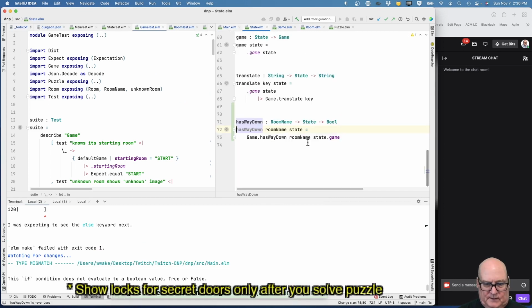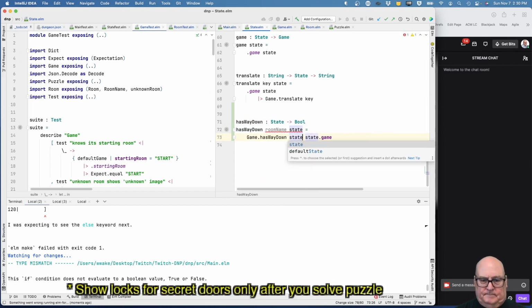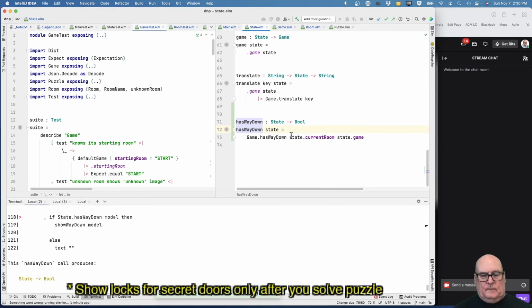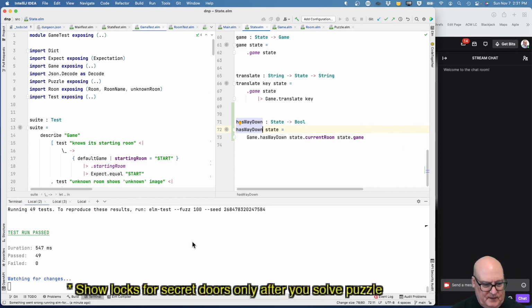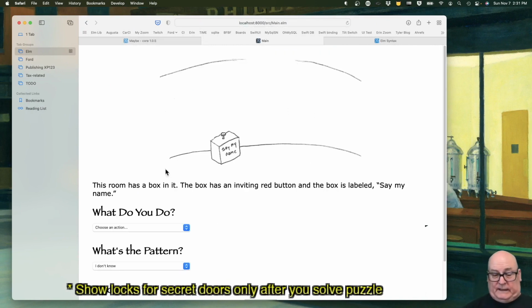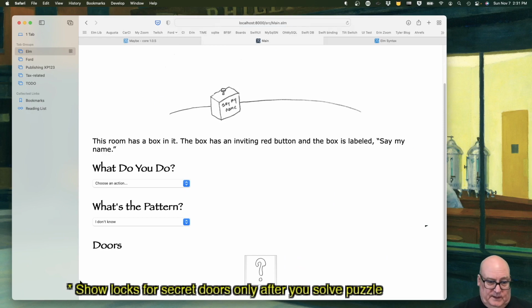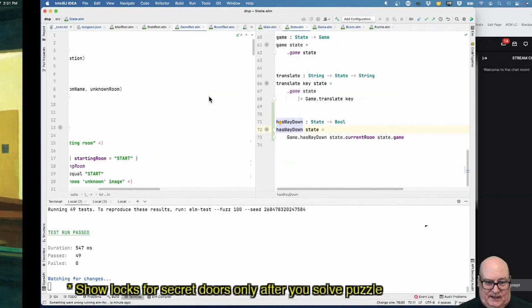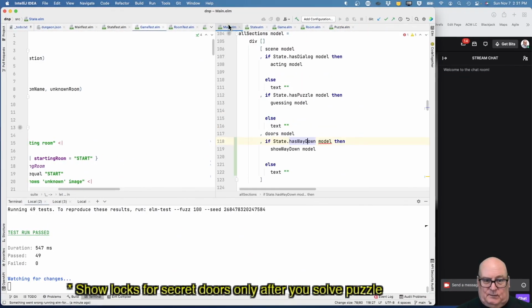State has way down model. What's the has way down? I guess this should just be state. Basically, if the current room is a way down. All right, test pass. Let's run it. And I'm hoping, I'm expecting, more to the point, when I come in here, I don't have anything about ways down. When I come in here, I don't have anything about ways down, but I have everything in place. So let's push it through.